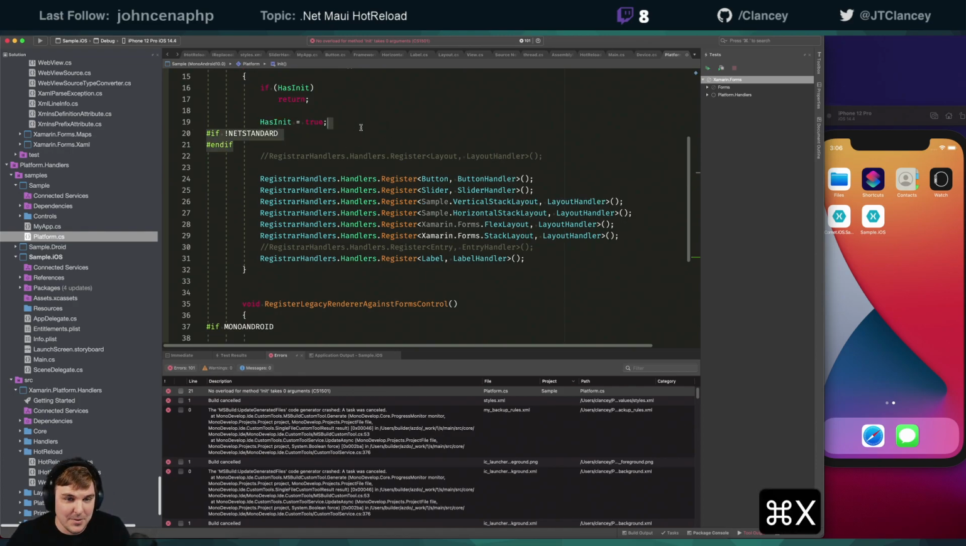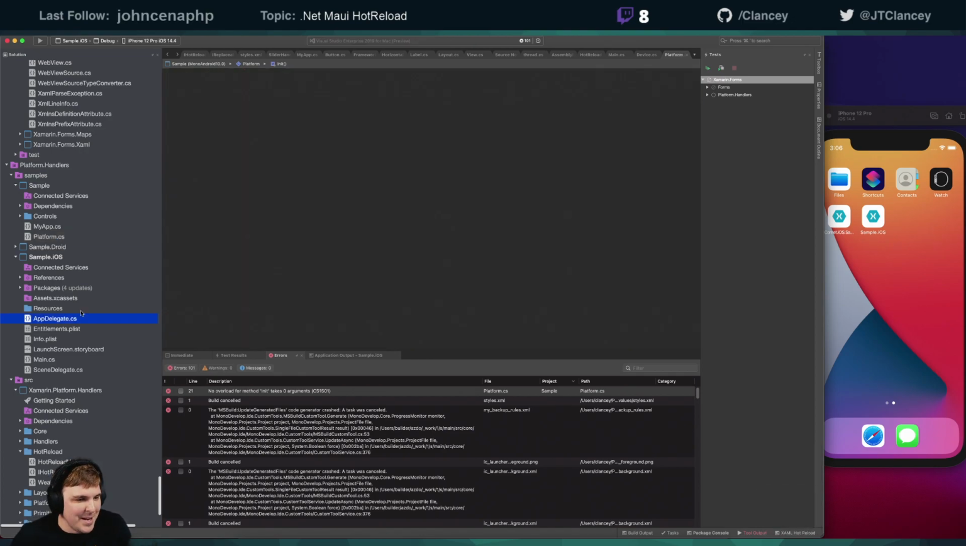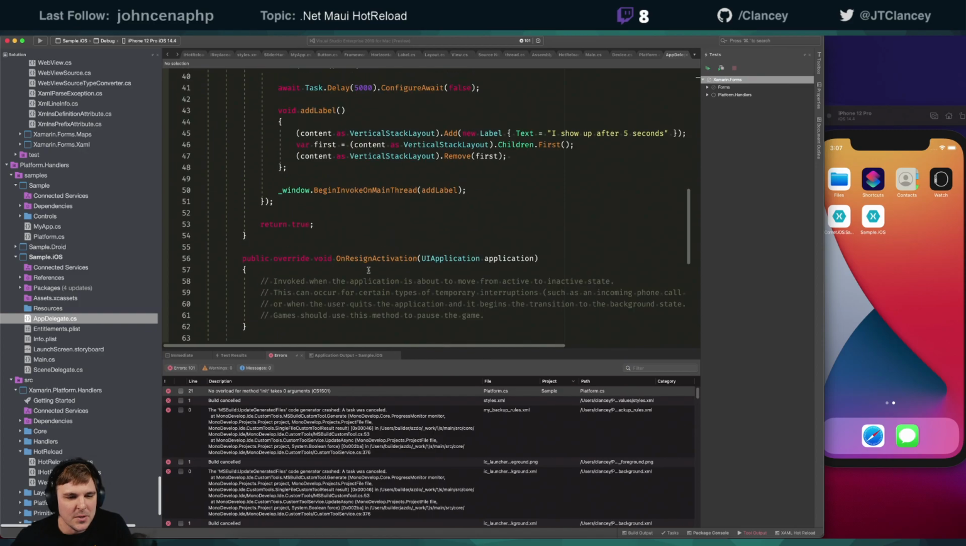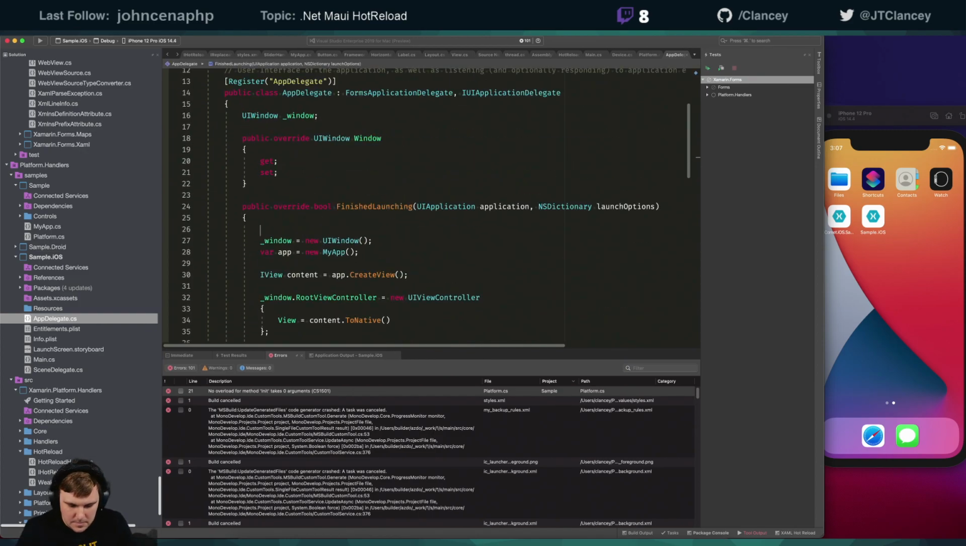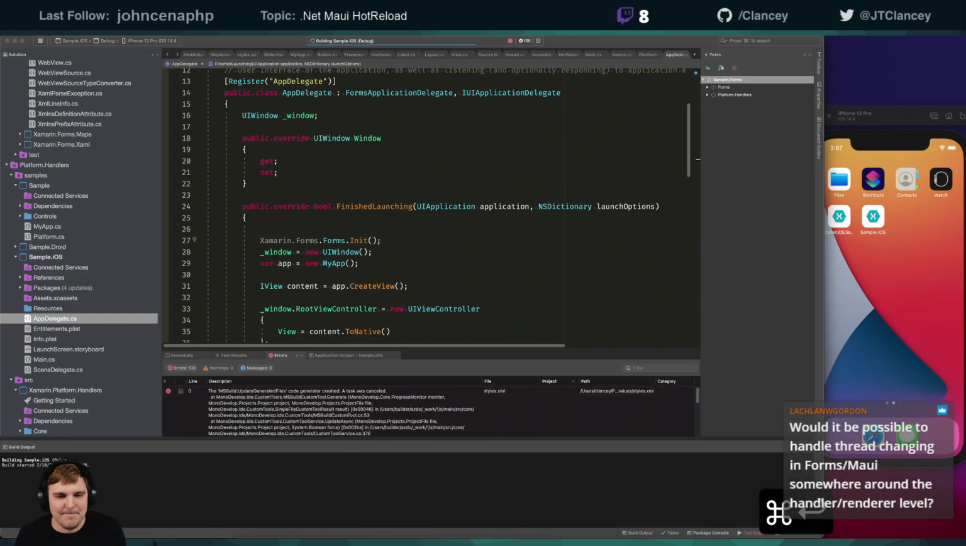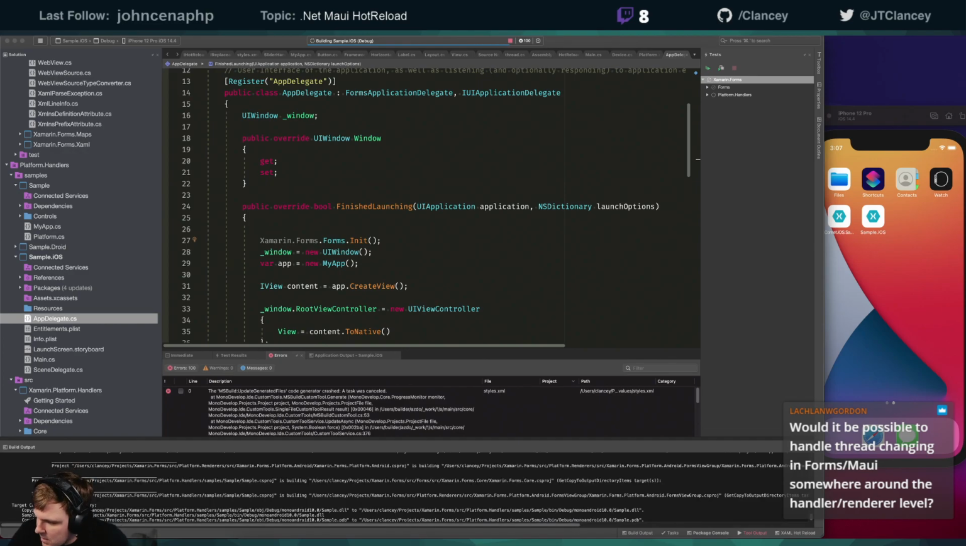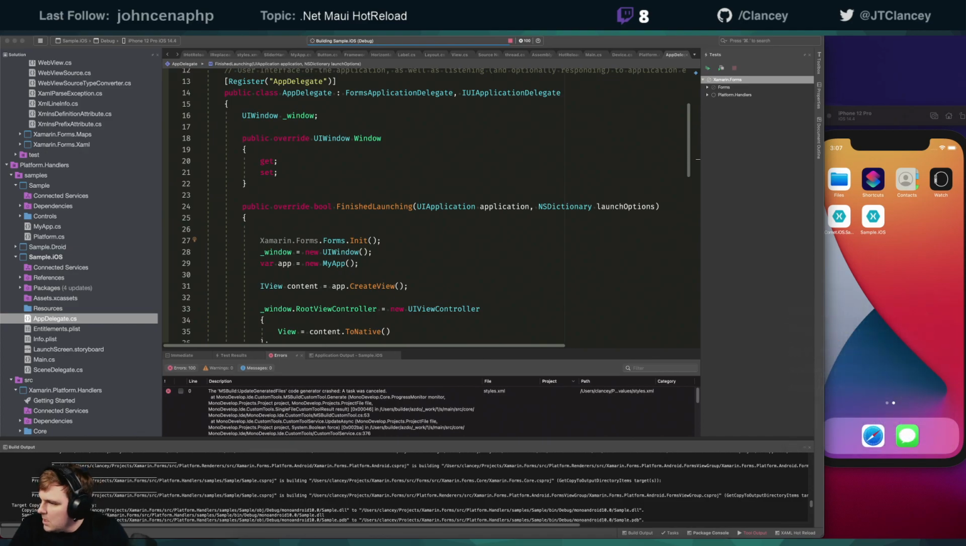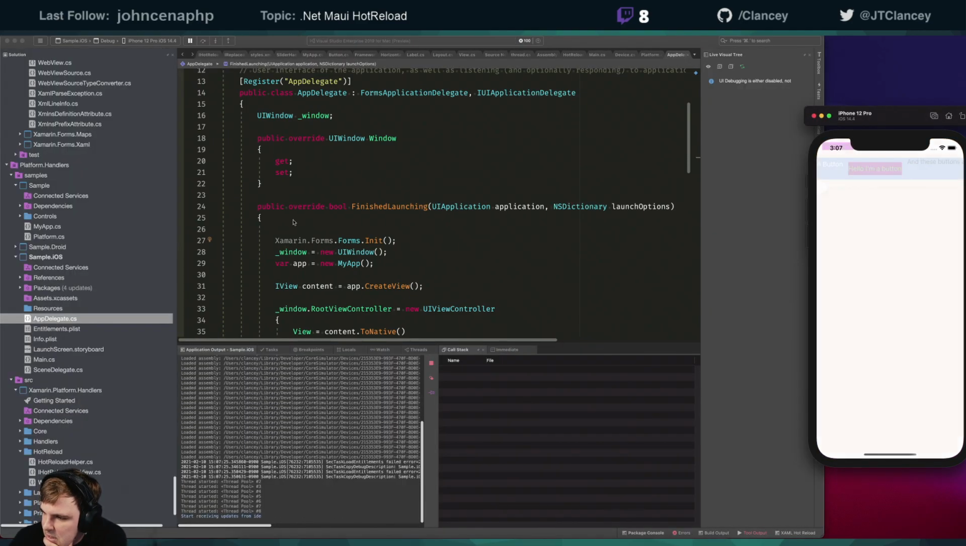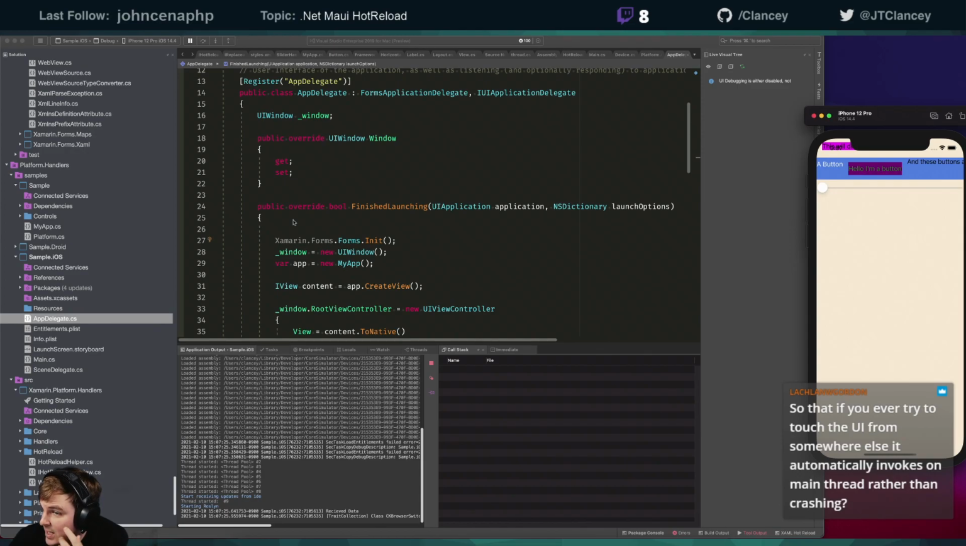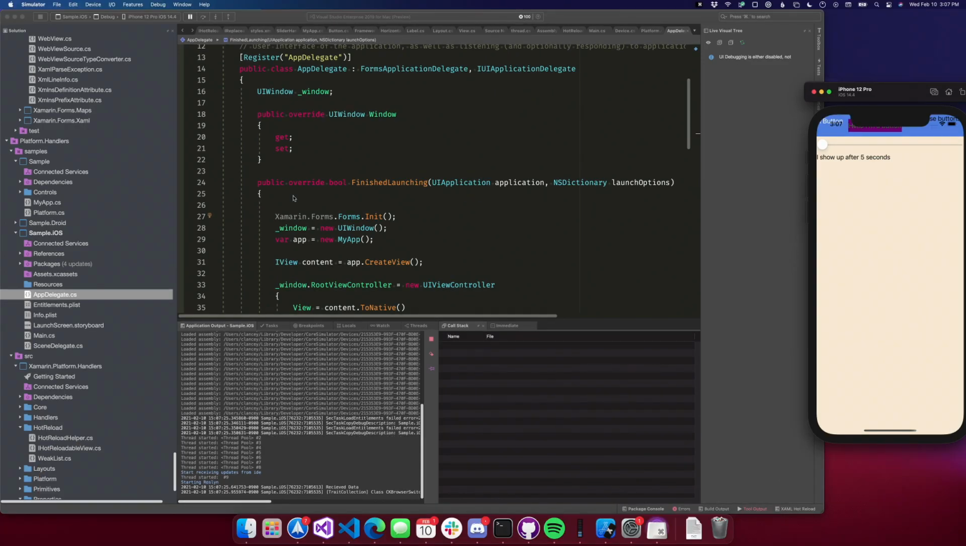So we are just going to not do that there, and we're going to just do it in the app delegate. Because where else would we do it, right? All right, so let's just go here. A lot of the lifecycle stuff has not been done yet in Maui, so that's what I'm fighting. Would it be possible to handle thread changing? Yes, we need to have something in to do stuff like that. So hopefully we'll do something at a different level. Right now it's just in the forms level because Maui's not far enough along. But yes, we need to get there.